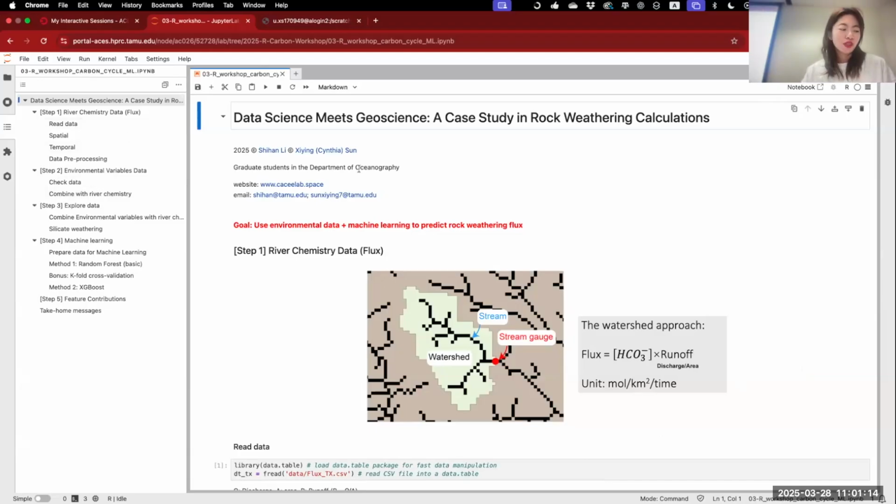We just mentioned that rock weathering is an important process which can impact the carbon cycle. But instead of using the traditional method here, we are going to use data science or machine learning methods to deal with that. One thing that I love about Jupyter Lab is that you can see all the sections here and it's pretty clear.